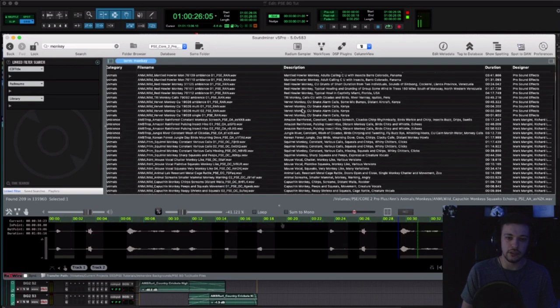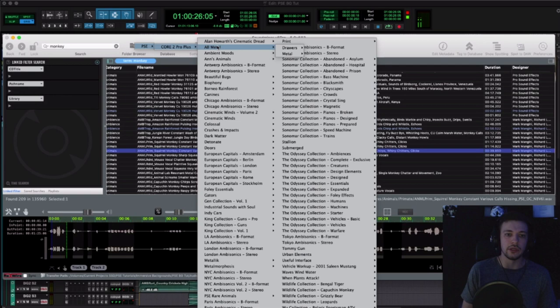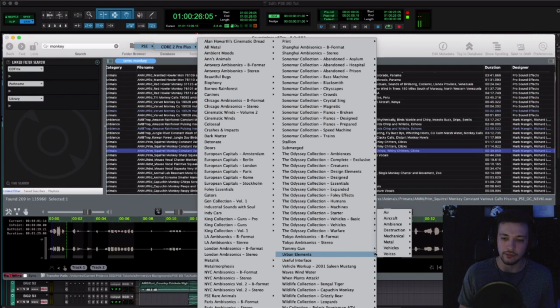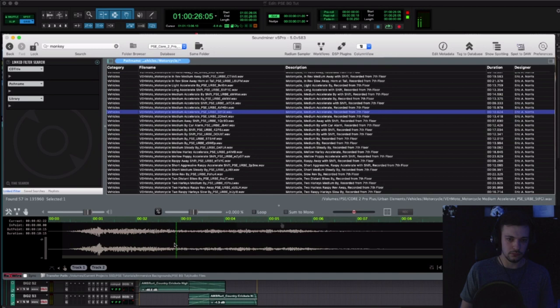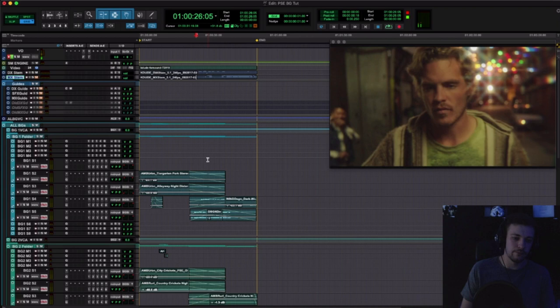Okay, let's definitely put in a couple more elements. It's feeling a little sparse. Let's grab a motorcycle. So if I go into the folder browser here, there's this library that I love called Urban Elements. And in here, he's got all kinds of stuff sorted out. And these vehicles and these motorcycles, that sounds good. That's probably a bigger Harley. That one's interesting. Let's grab this one. Go down to our third pre-dub here for traffic.